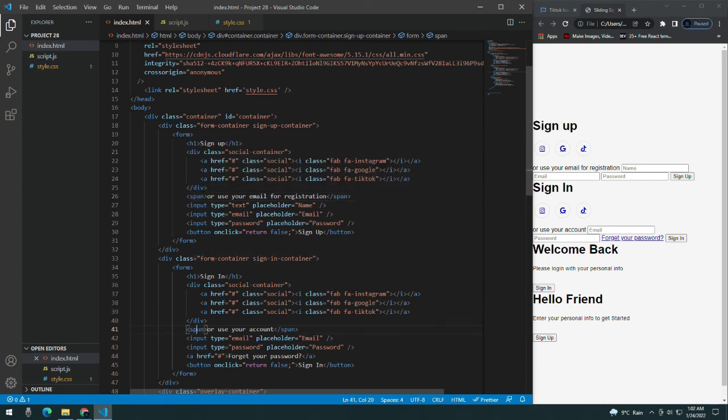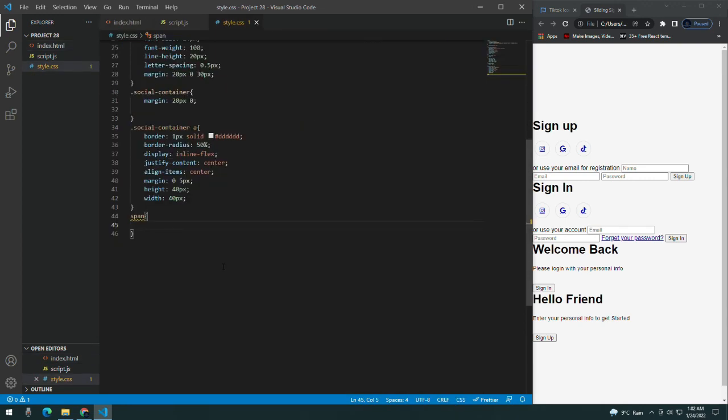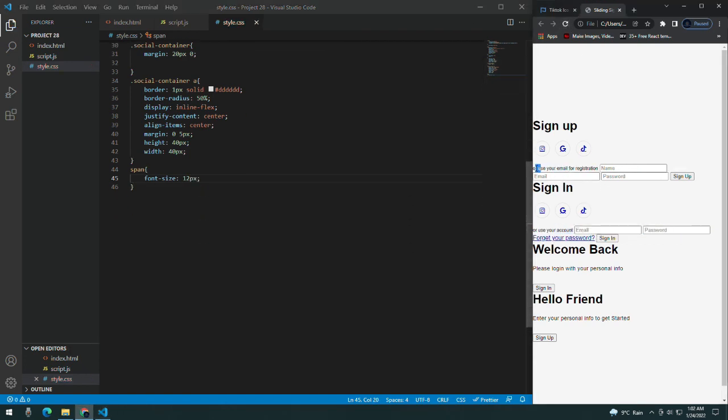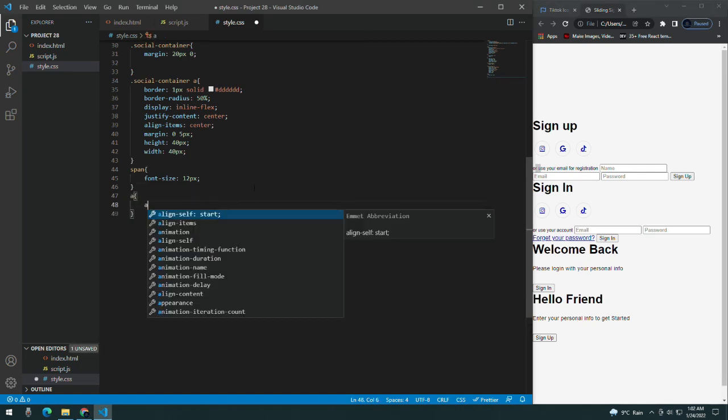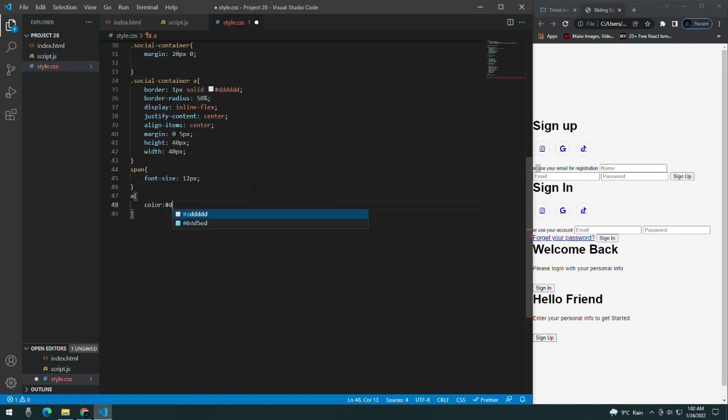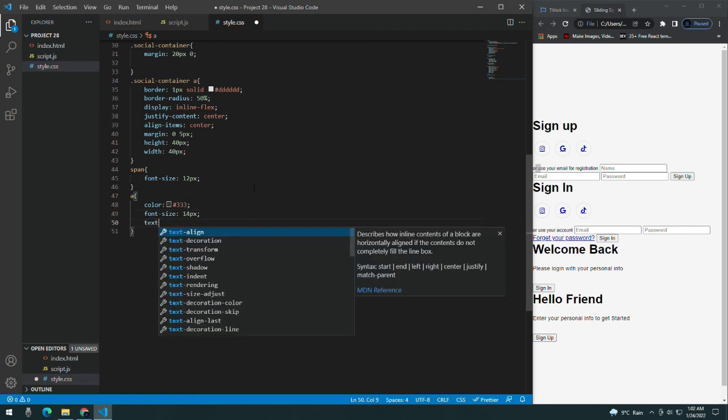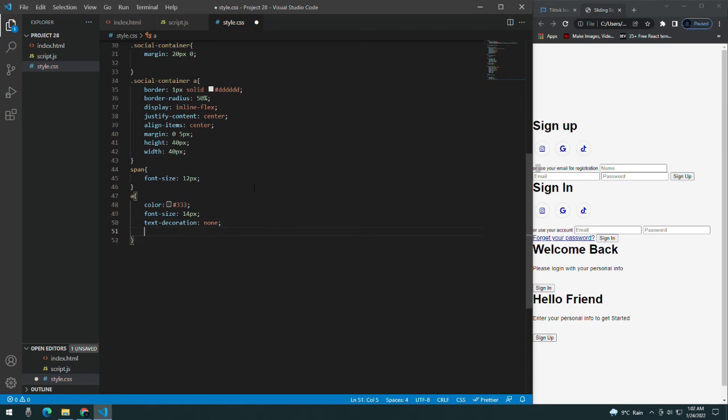Now you can see there is a span in both sign up and sign in container. Let's quickly give them a font size of 12 pixels. For the anchor tags, color of anchor tag should be 333. Font size should be 14 pixels. Text decoration should be none, so to remove all the underlines. Margin should be 15 pixels and 0.